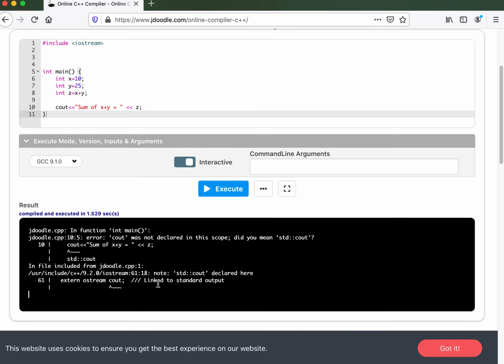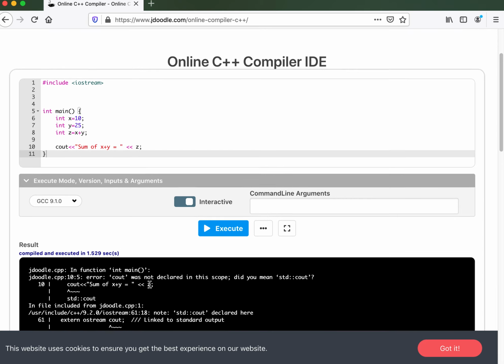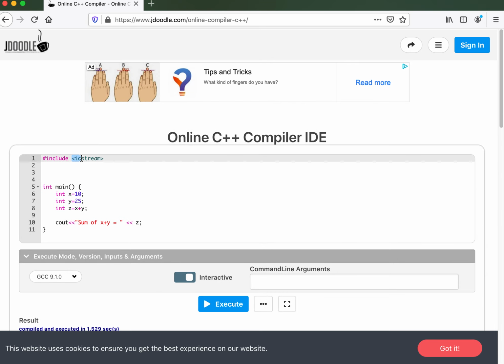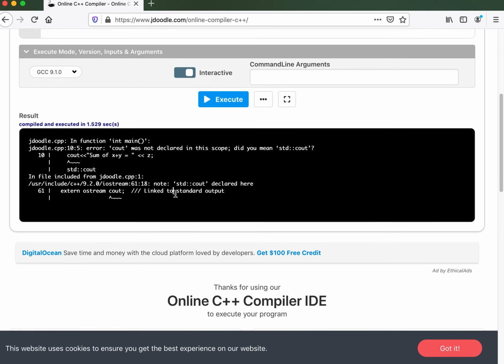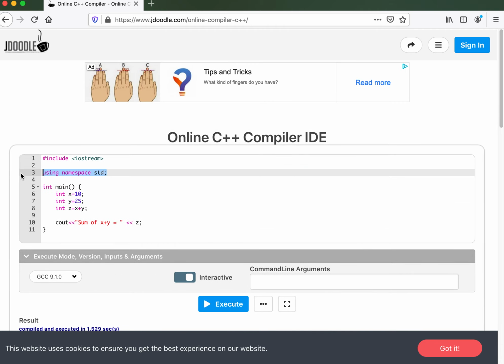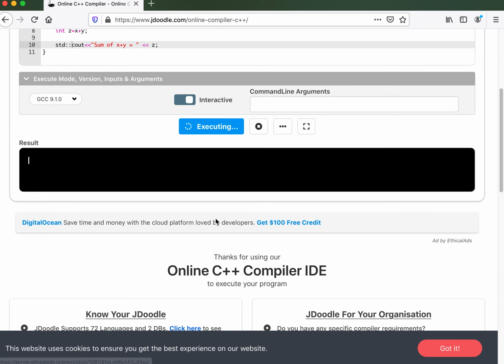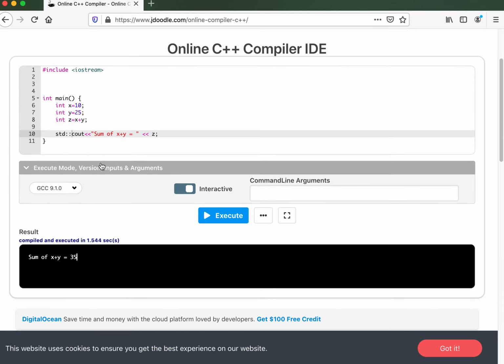It says, linked to standard output. But what are we using? Well, we do have the input-output stream, but that std thing, using namespace std, that means standard. That is the standard thing. So if you were to somehow delete that, what you would have to do is keep every single time you have a cout, you're going to need to do std:: to fix that error, to let it know that it's using the standard output.